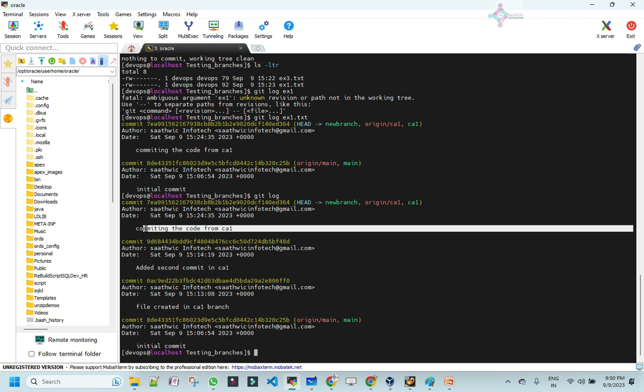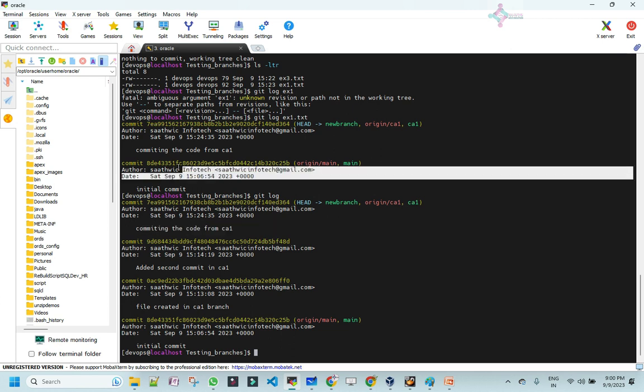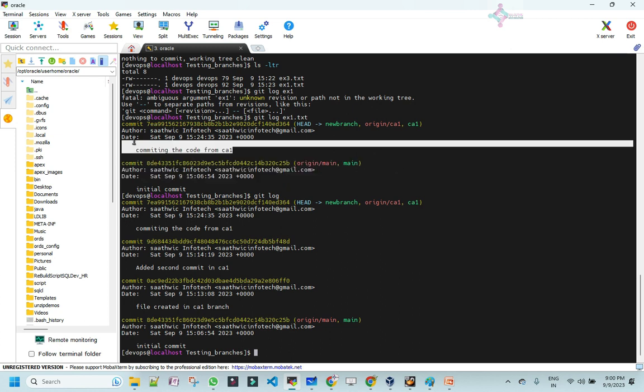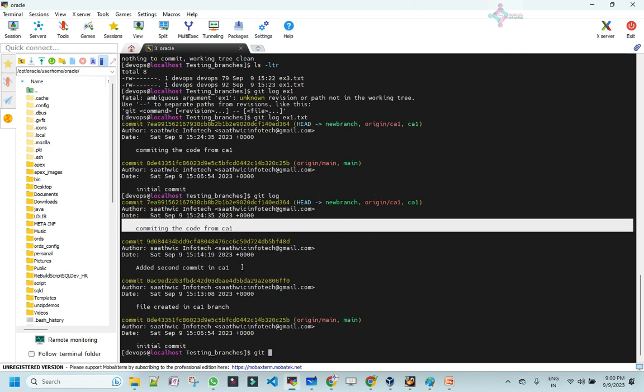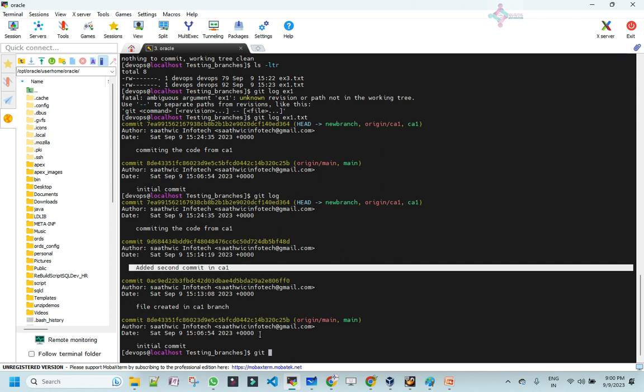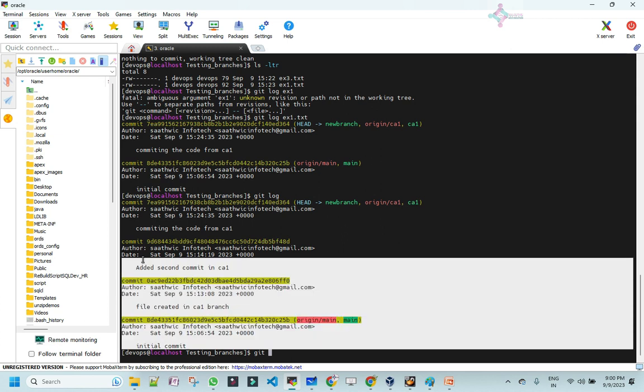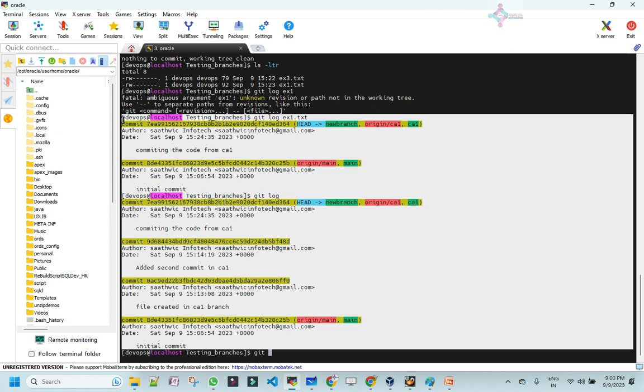Okay, ca1 and main, ca1. You guys see this, right? So basically what's happening is that whenever I did the committing code from ca1, added a second commit, these are the commit history. Just have a quick look at this.